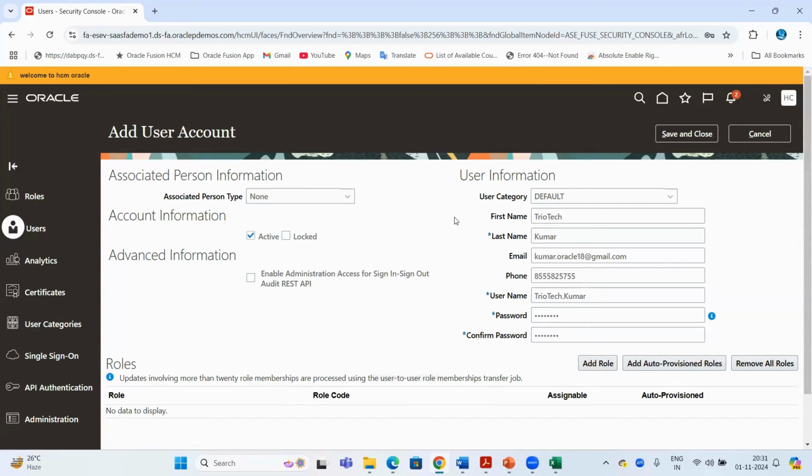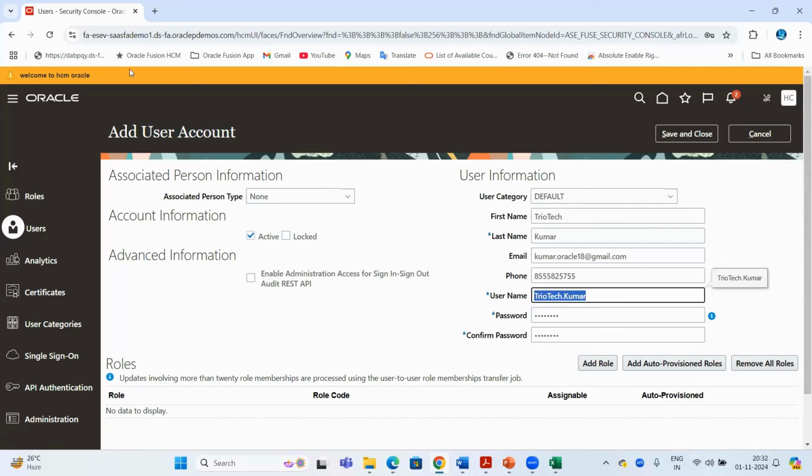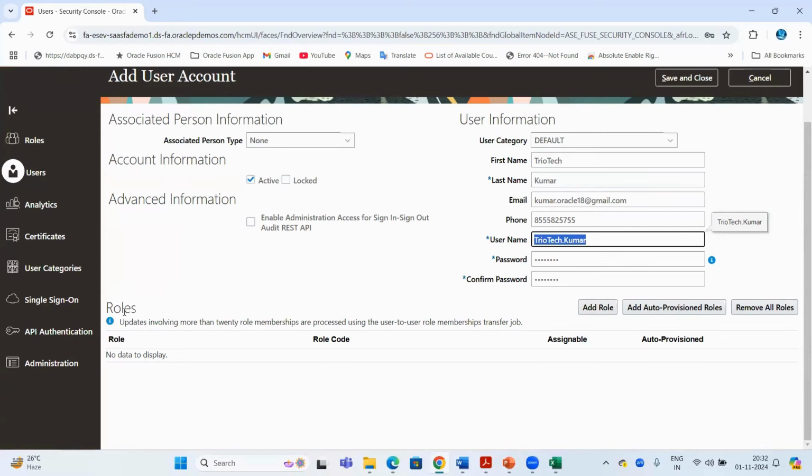Now team, is creating the user account sufficient in the system? First name, last name, basic information I'm giving, email, phone number, what is the username ID that employee should have, password, everything I'm giving. So while I'm creating a user account, if I give just user account information, is that sufficient? No. With this user ID, when this person logs into the system, what functionalities should this Kumar be able to access in the system? What all modules, what functionalities should the user have access to? Then comes the concept of roles here.